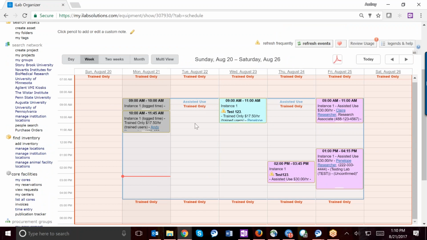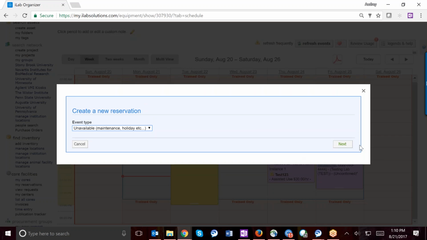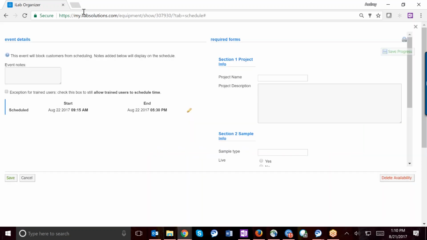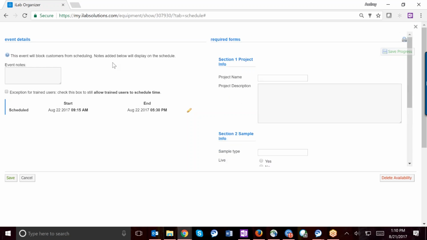If you wanted it still available today, for example, and you knew that tomorrow should be blocked out, you can click and drag just like you're making a reservation. Maybe I only want this unavailable from 9:15 to 5:30. And instead of the event type reservation, you can select unavailable. When you click next, you're going to get a really simplified view of that reservation details screen. You'll notice you can still attach a form to this unavailable event if you need to. And then in the event notes, you can say, you know, training, maybe this is staff training or maintenance, that kind of thing.